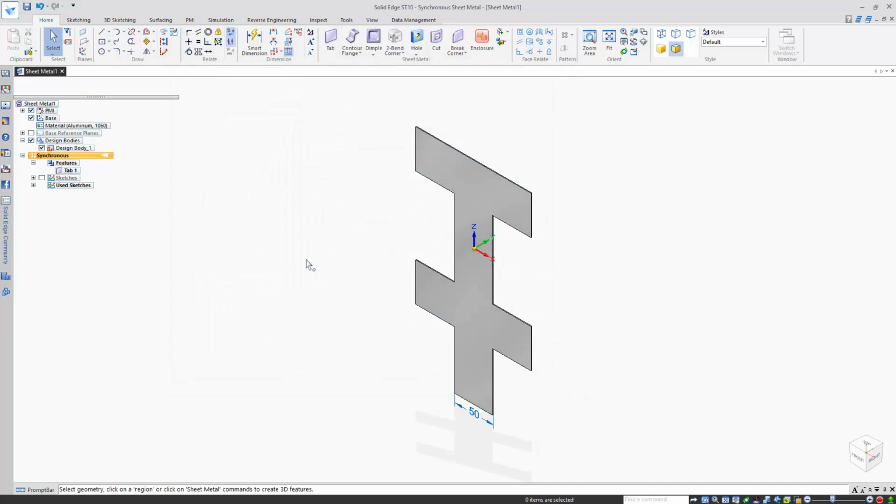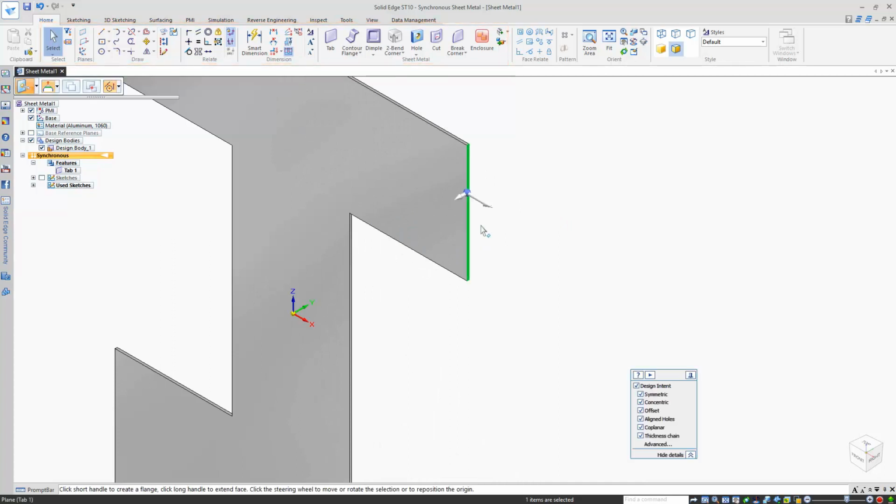One thing that often confuses new users is how to place a flange when, as you can see, there is no flange command on the ribbon bar. Instead, if you click on a sheet metal edge, these white arrows appear. This is the synchronous steering wheel, and if you're not familiar with it, I highly recommend watching my steering wheel EDGEcast episode, once again linked below.